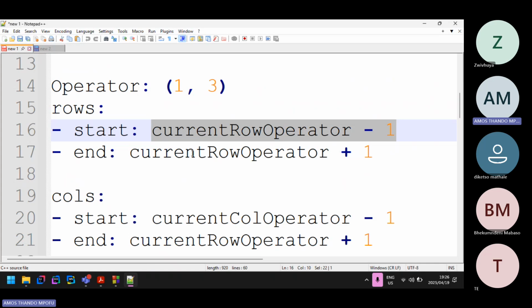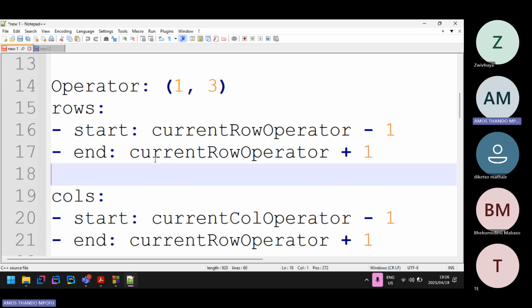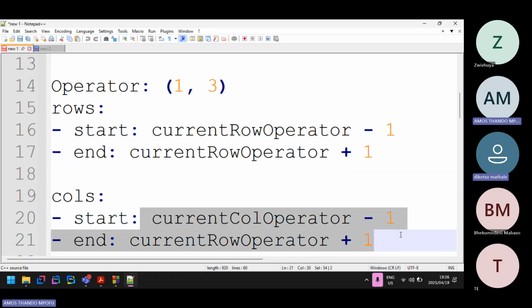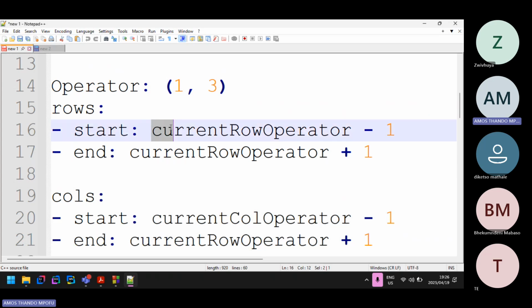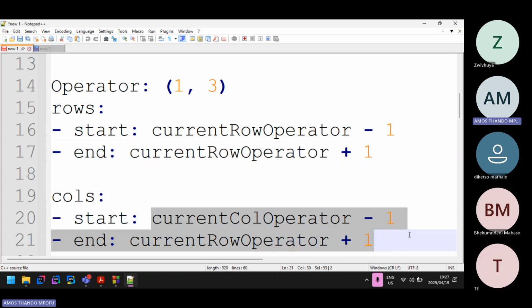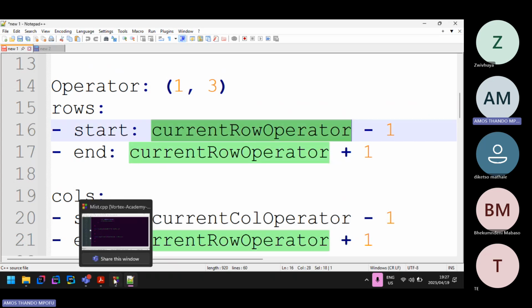Remember, we came up with the formula, this formula over here. If I want to find the square radius, I'm going to need for loops. There's going to be a for loop for rows and then a for loop for columns. As you can see, it's going to start at exactly that location and stop at exactly this location, inclusive. Same applies for the columns. But before we do that, remember we need to find the operator's location, so the current row and current column for the operator.